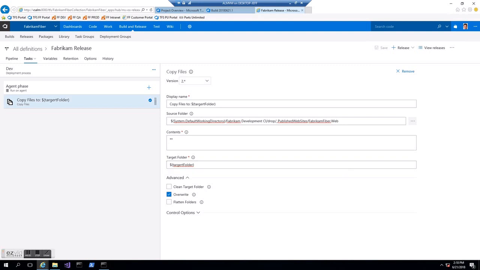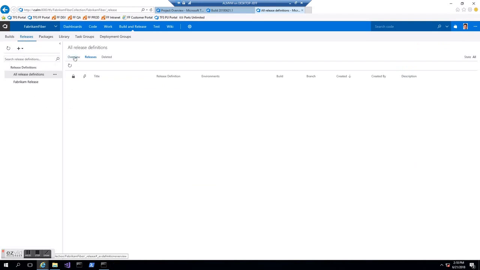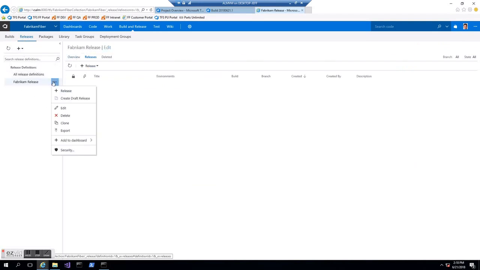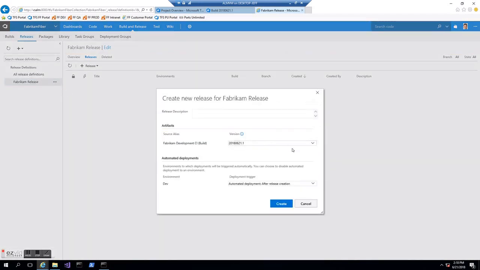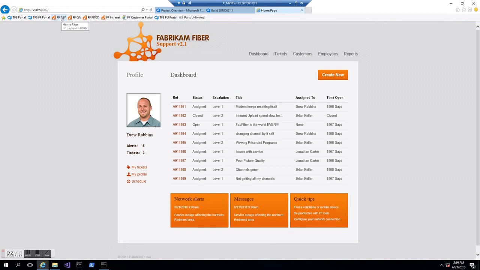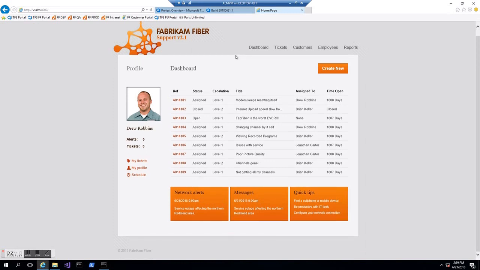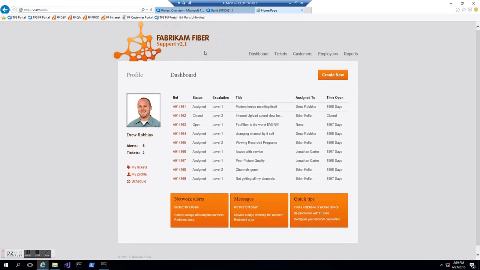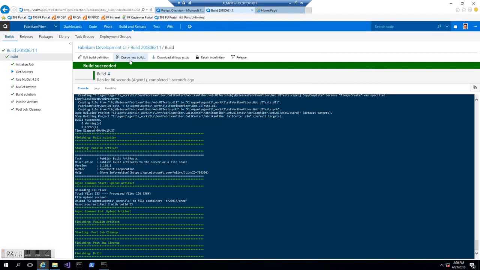And to test this out, let's go ahead and queue a release. Okay, so we just manually queued the release, and we can go over to the site. And you can see at the top that change that we made, now it says support version 2.1 at the very top. Now let's do the whole process together. Right now you saw me manually queue that release. So let's go back into our code and change that version back to 2.0.